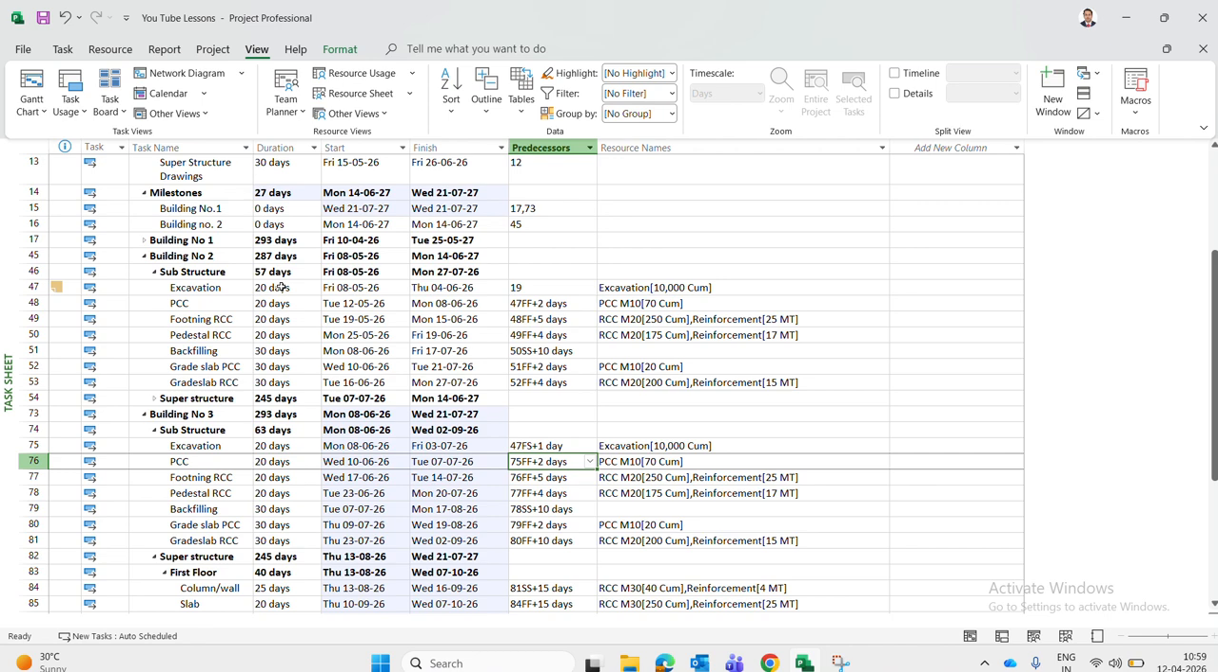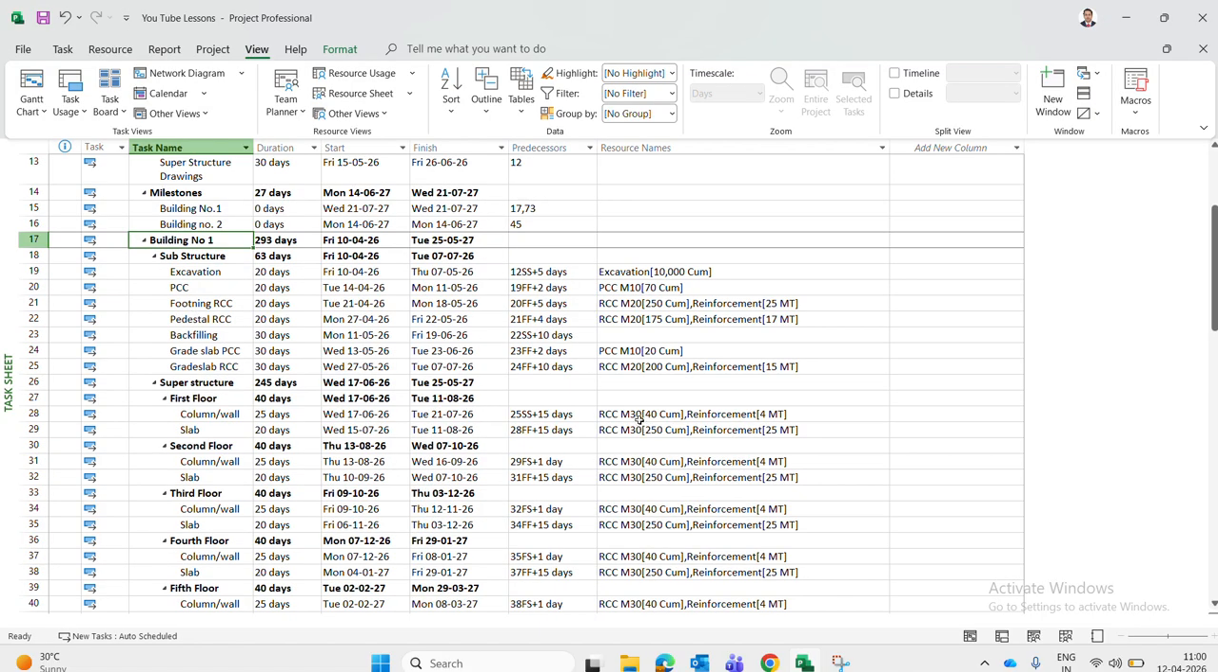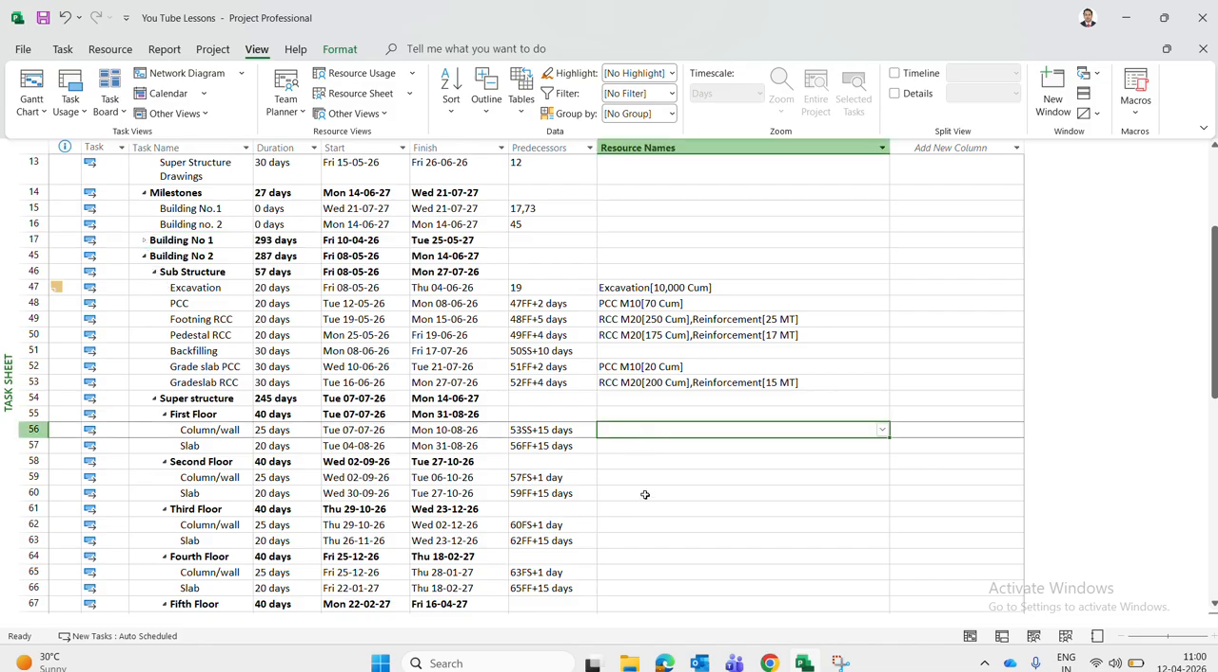Okay. So now the entire schedule is ready. Building number 3 schedule is also ready with me now, along with the resources. So this is so simple when there are multiple buildings and similar buildings are available. Here I did not enter the superstructure. I will enter the superstructure also. Copy and paste building number 2's.